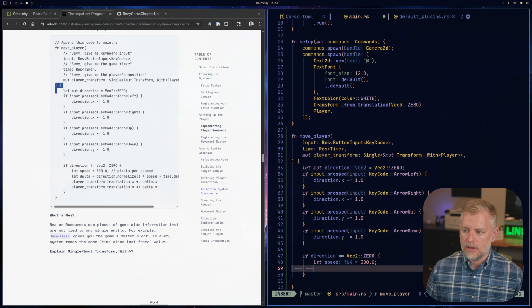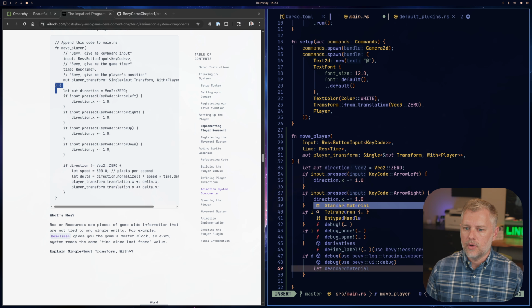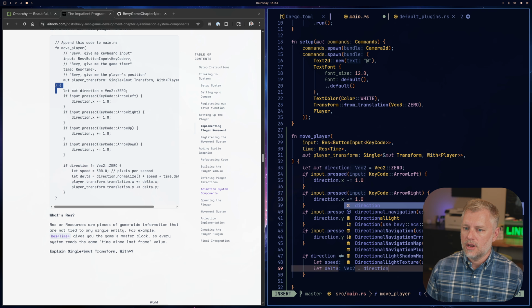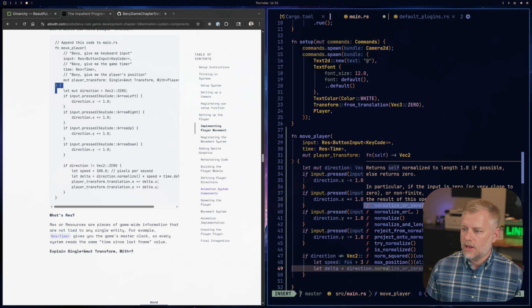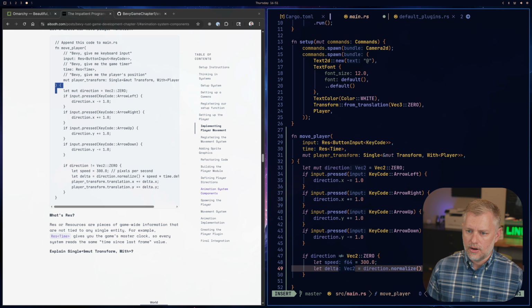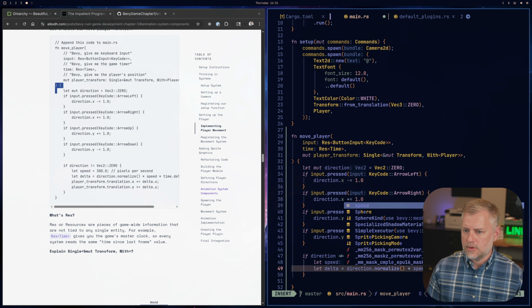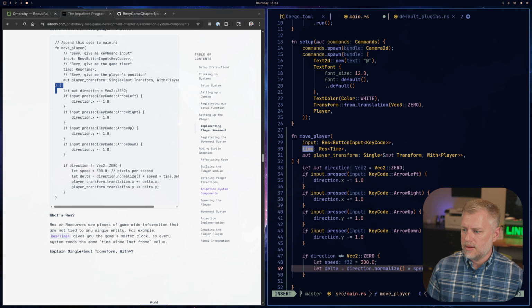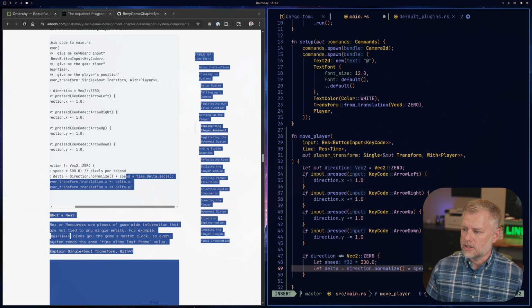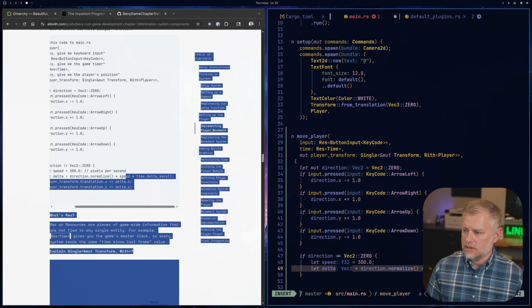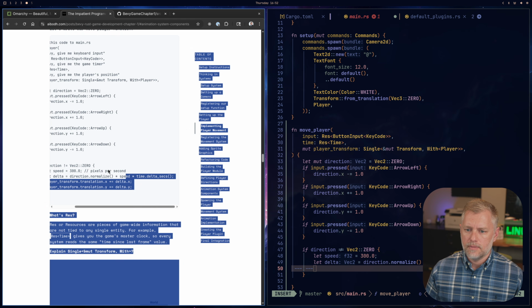But if there has been movement, declare a speed. And then we're going to say the delta is direction.normalize. And again, this should all autocomplete here. And we're going to say that times the speed times the time.delta_seconds. There we go. And that's delta_seconds. And so we'll do delta_seconds like that. That looks good. And then we'll delete that and put a semicolon at the end of that line.